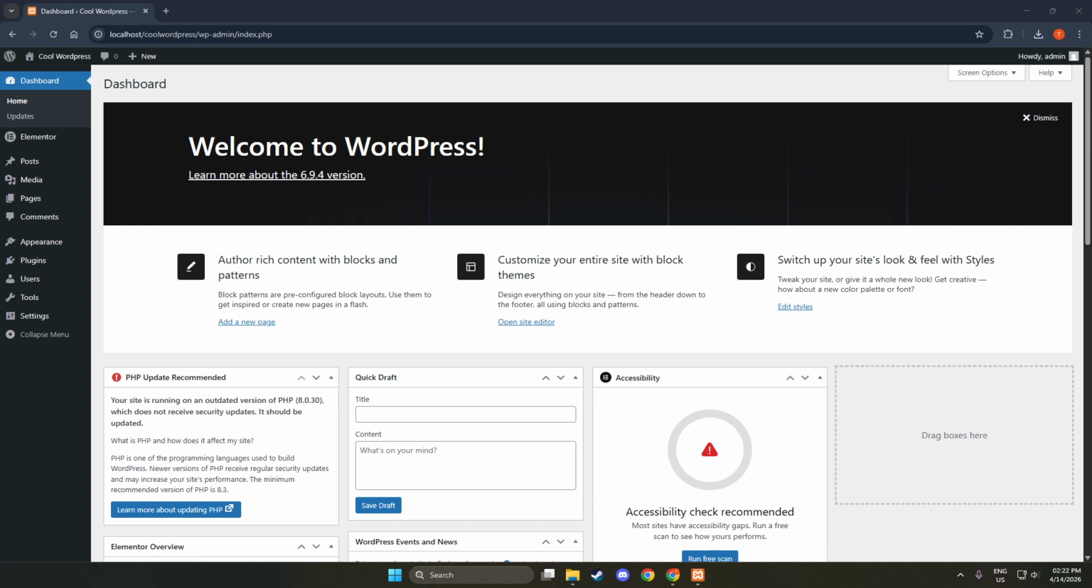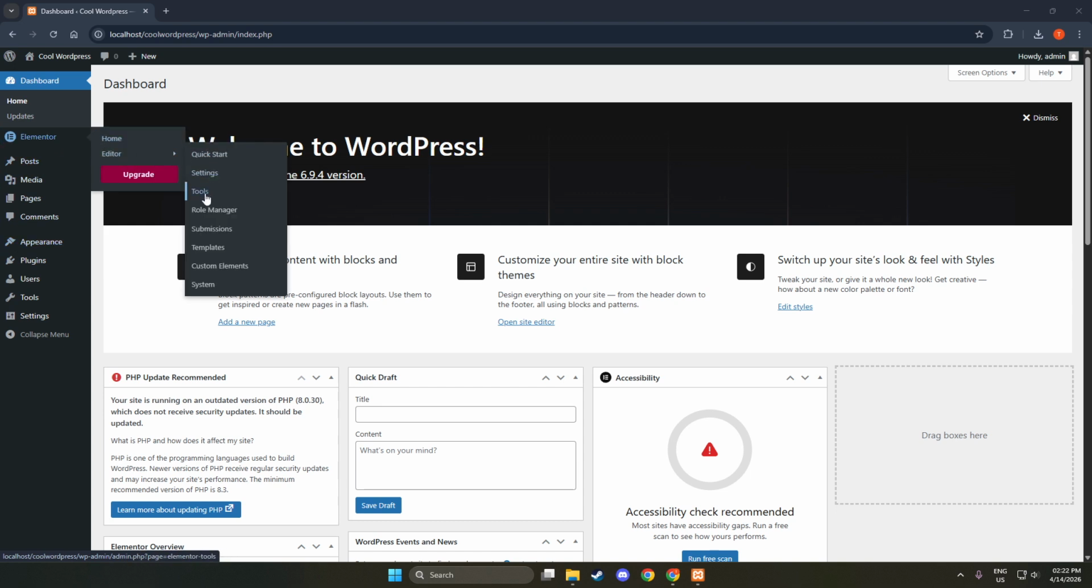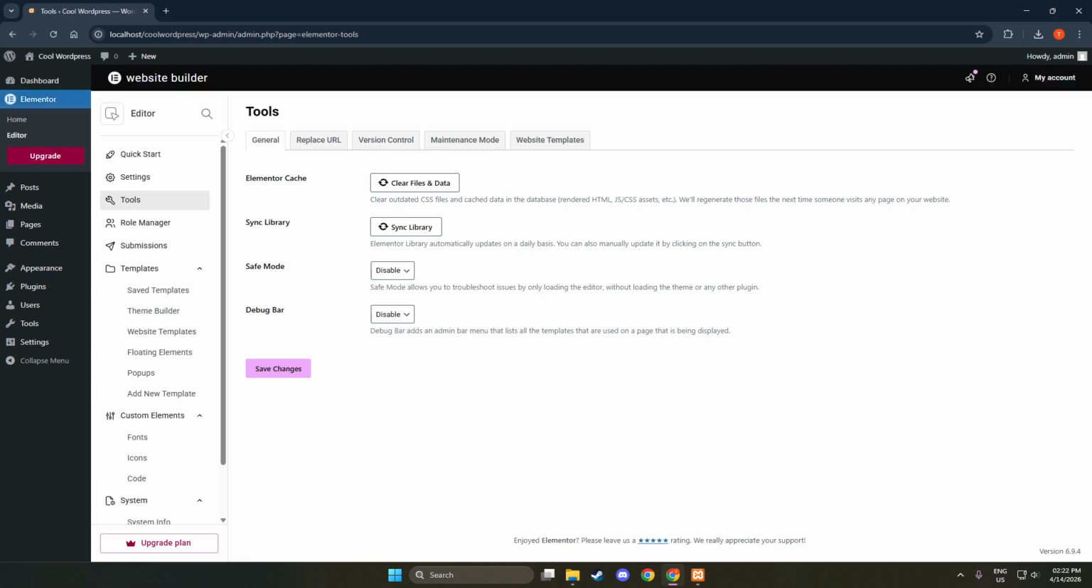From your WordPress dashboard, head to the left-hand menu and open Elementor, then choose Tools. This takes you to Elementor's built-in maintenance utilities where common housekeeping tasks live. Once the page loads, make sure you're on the General tab. That's the place where Elementor groups options for file regeneration and data cleanup.